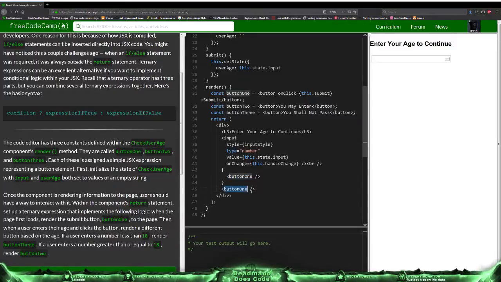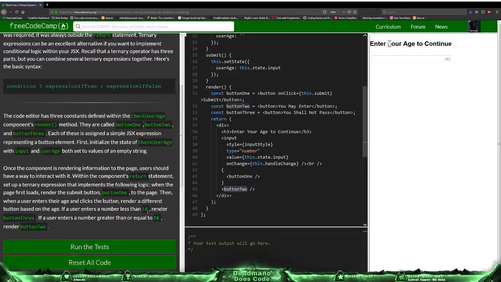Now render button 2 just to see if it's working. Why is it not rendering? That's weird. I'm pretty sure that's how you render them, right?